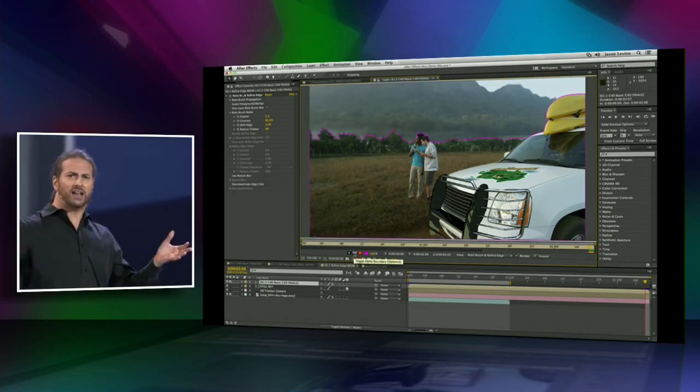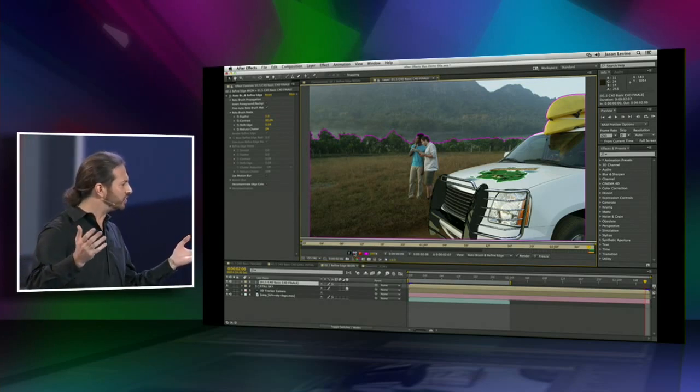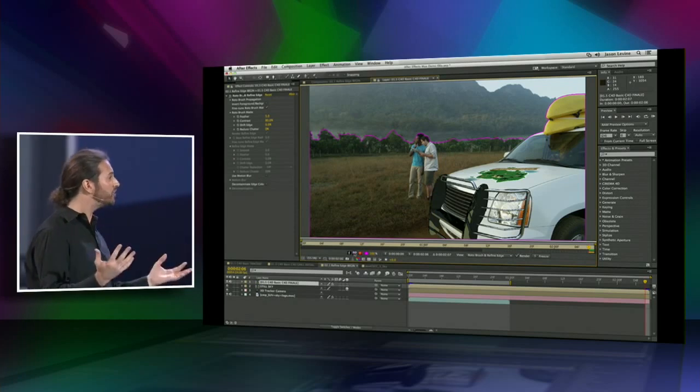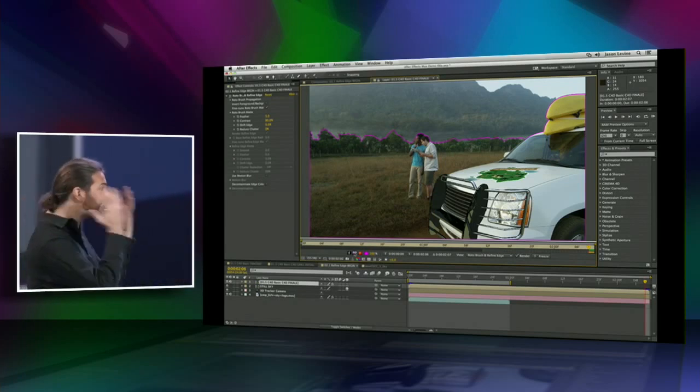So we thought to ourselves, why not leverage a technology that we have in another CC application like Photoshop, known as Refine Edge, and bring it into After Effects.